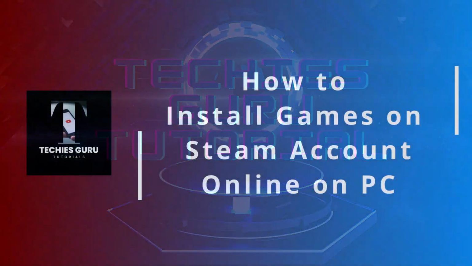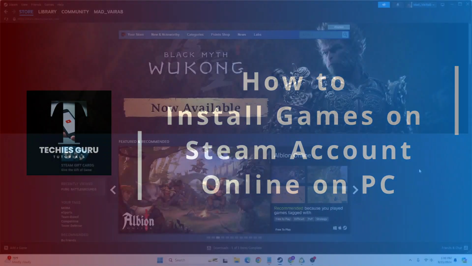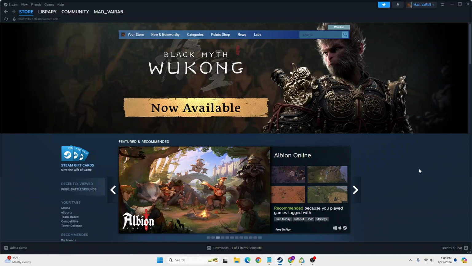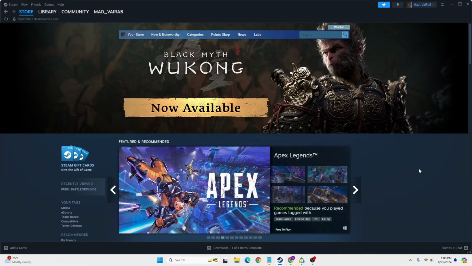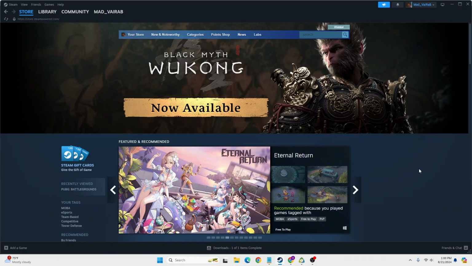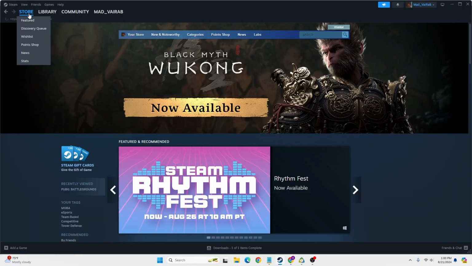Today we'll be learning how to install games on a Steam account, and now let's dive right in. Now to install games on your Steam account, first open up your Steam app, as I have already opened the Steam app and logged into my account. Similarly, log into your account on the Steam app, and on this interface, guys, we are on the store currently after opening the Steam app and logging into our account.